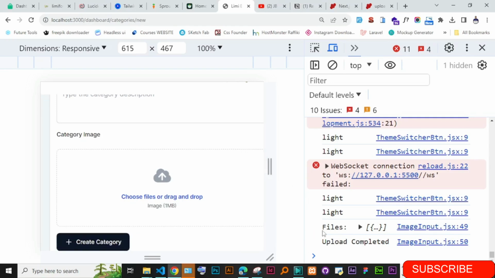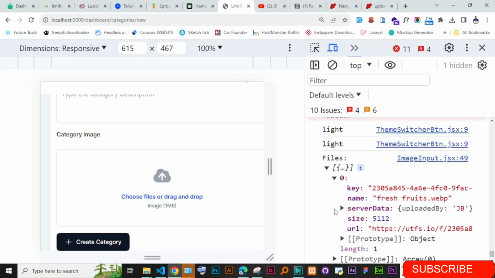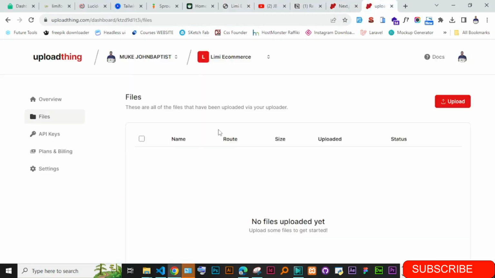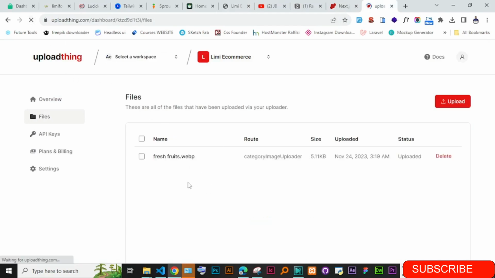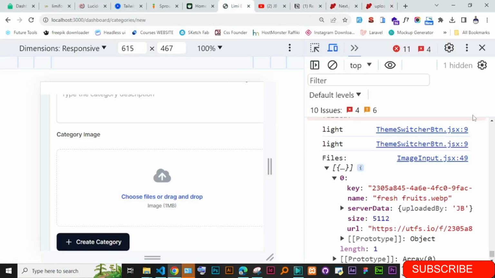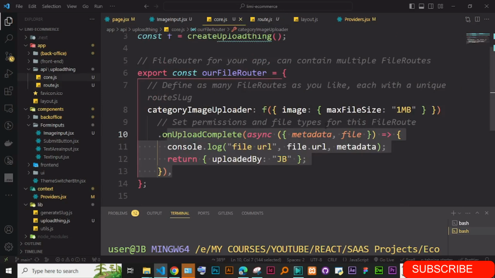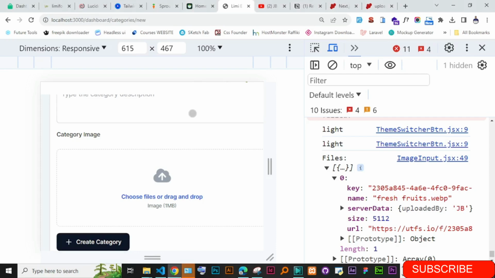Okay, so here we have this name, fresh fruits, we have this image, and if we check in our dashboard, refresh. Okay, so we have the image. That's great. So the upload is working. And guys, the problem was on the size. The 0.5 I put here is not accepted. At least I've seen that.